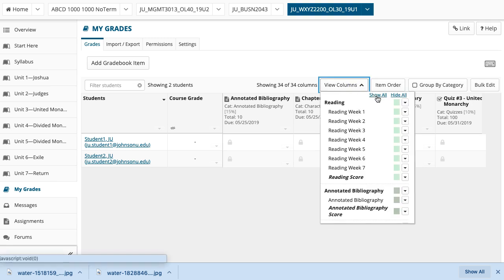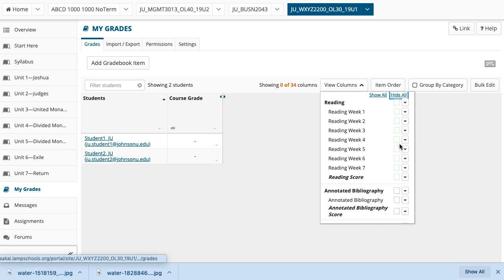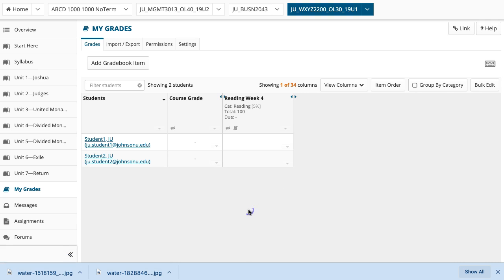So, for example, if I just want to see the, say, Reading Week 4, then I can hide all these items except for Reading Week 4, and then click over here and I can just simply put the scores in for that particular item. This is just a simple way of trying to organize and sequence items inside the gradebook.